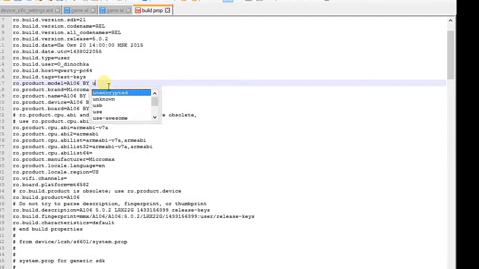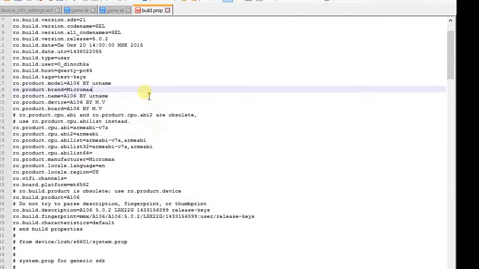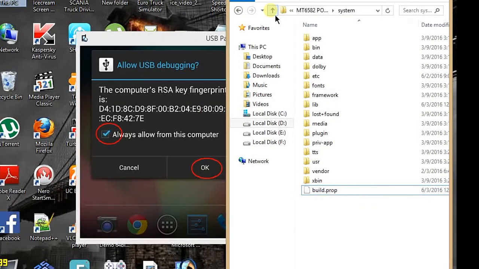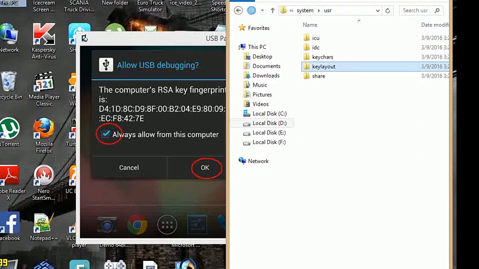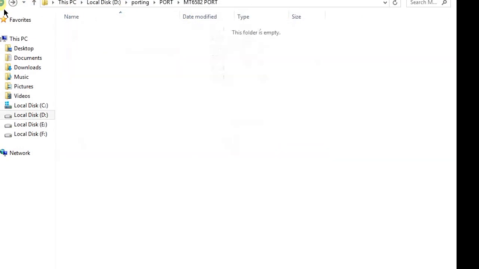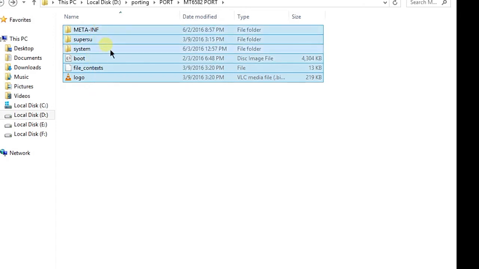You can also change your model name, like Micromax, to your name. You can change the product name to your name. You can change the device and whatever you want. You can add your name here, there, everywhere, depending. Now save it and close the file of your system ROM. Now go back to your port ROM, select them all and make it a zip.